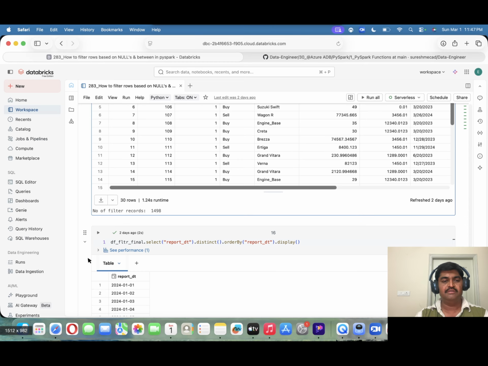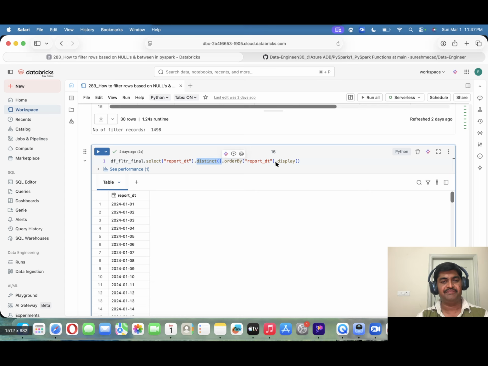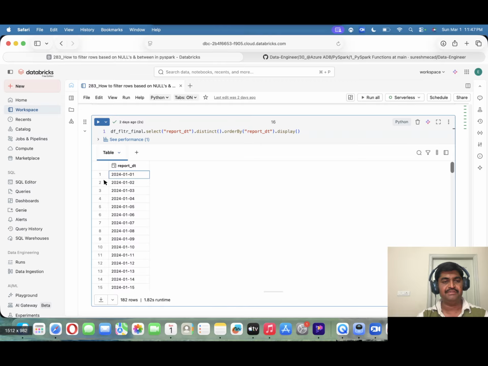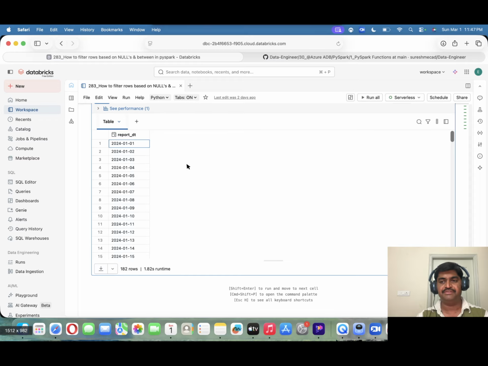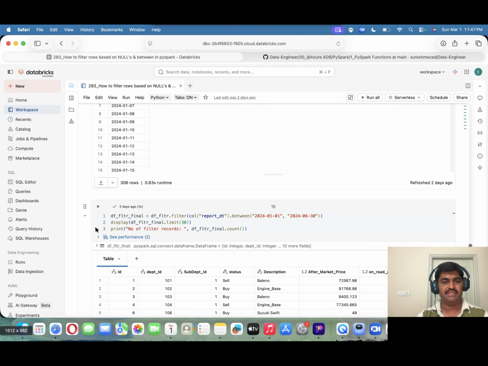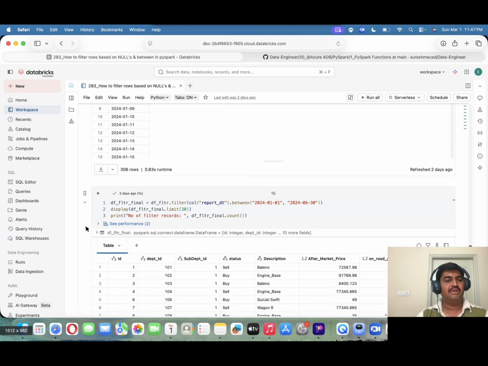Again, I am writing the same command: df.select the report_date column, I am giving distinct and doing order by. If you see here, the minimum value is 2024 January 1st, and the maximum value is 2024 June 30th. Here it is 182 rows, but earlier it was 306 rows. So this is how we can filter only the required range of records.